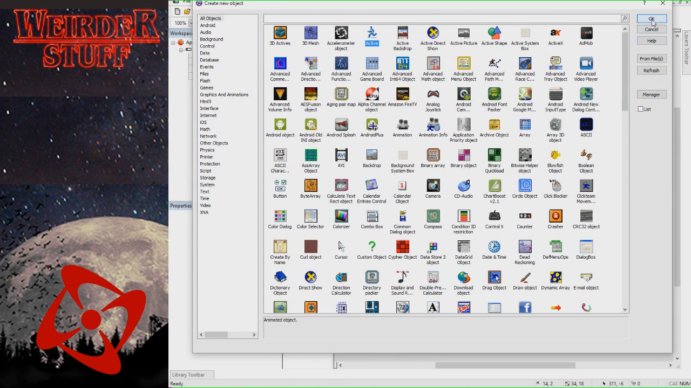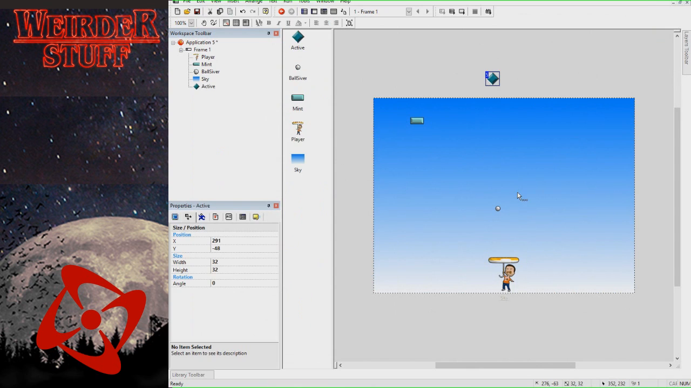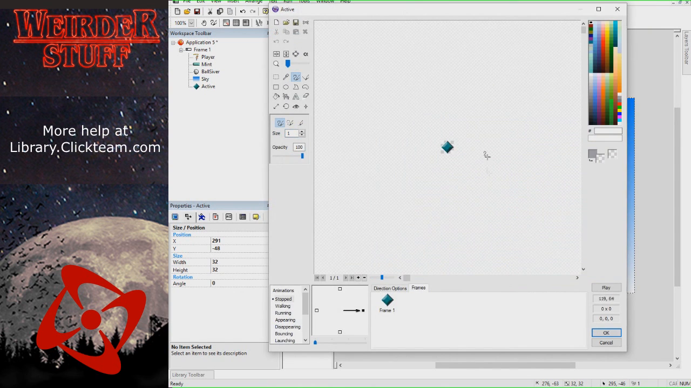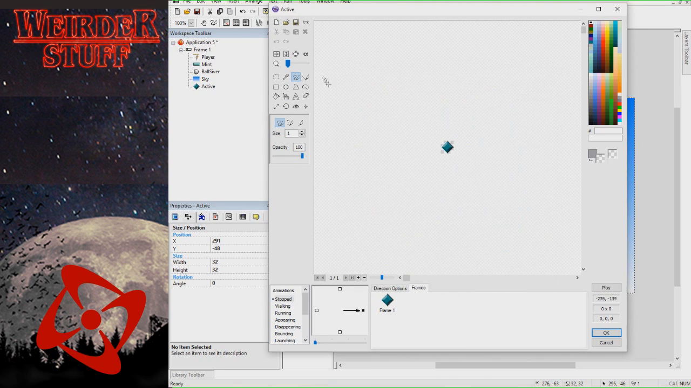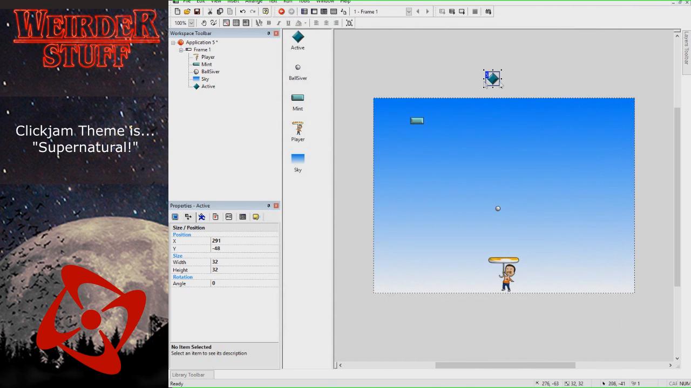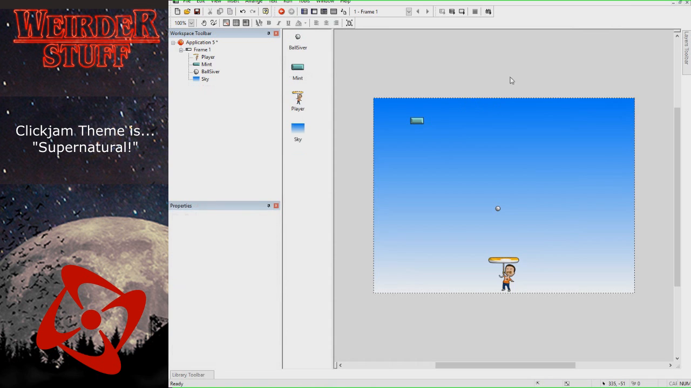Let's just click on active, and I'll put it on the screen. If I double click on an active object, it opens up the picture and animation editor. In here, I can import in all of the common file formats. I can use the included drawing tools, I have different animation categories, I have different animation directions, all sorts of cool stuff. So that's our basic active object. Let me just get rid of that guy.